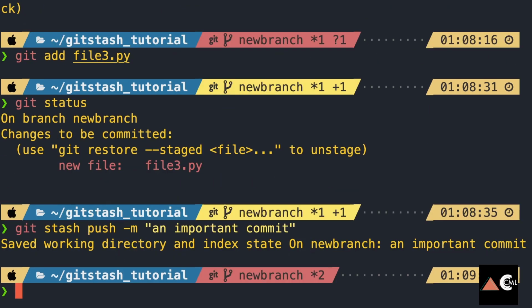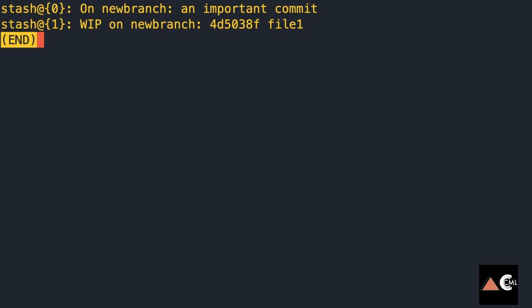and I've just saved that. Now, if I go back with, again, git stash list, you will see I've got two stashes. I've got stash 1 and stash 0. So stash 0 is the latest stash. And it says, again, it's on a new branch, but then it has a very important commit. And it has a meaningful message attached to that.